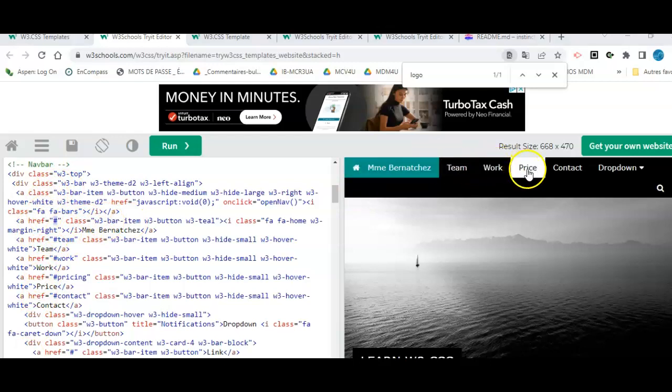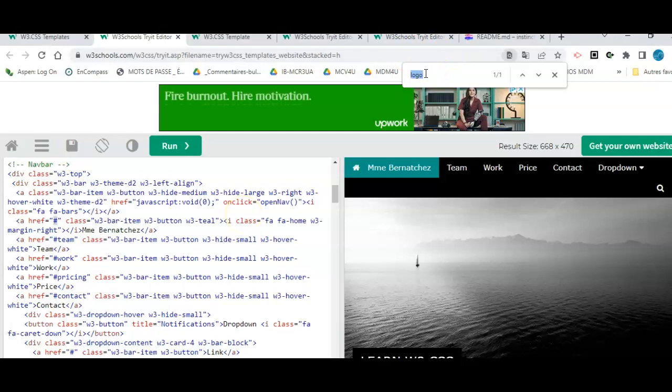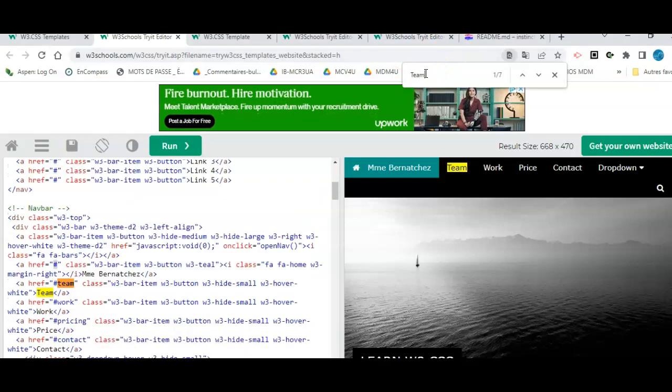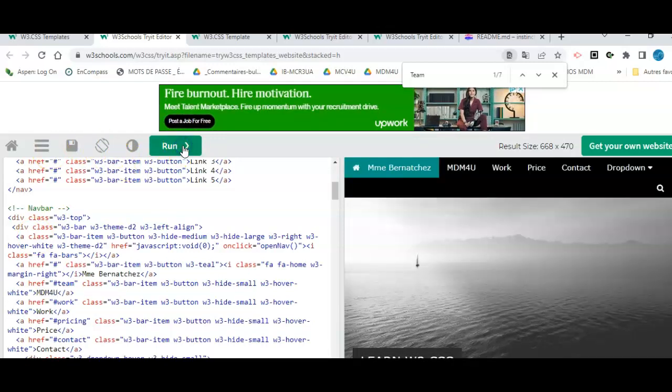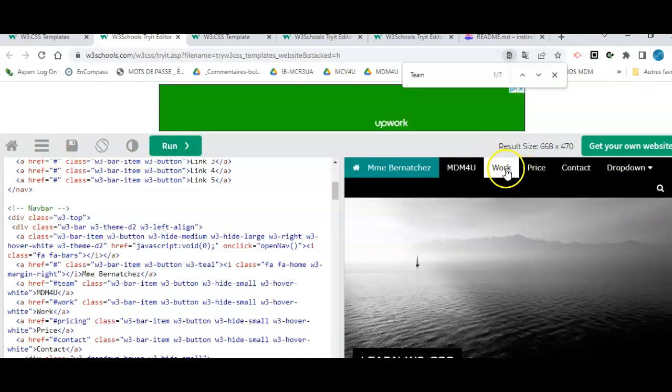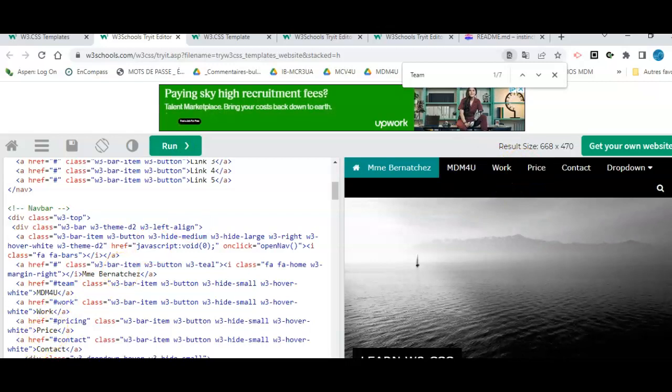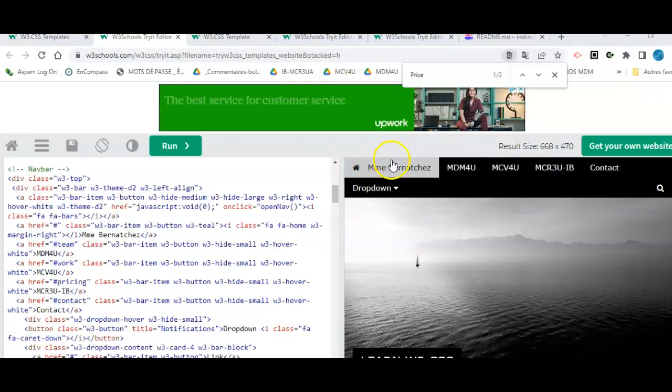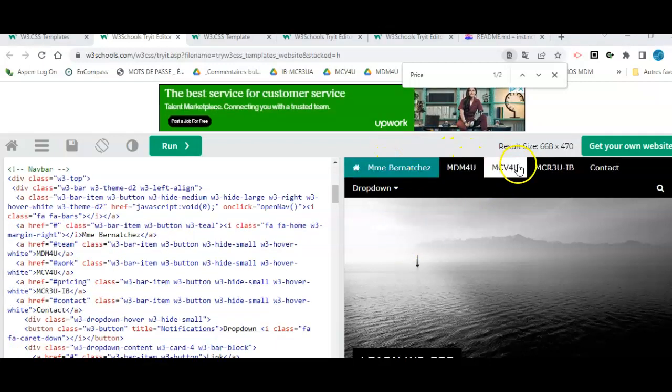I want the top here to give my 3 course codes, so I'm just going to go and change that and remove what I don't need. So I'm going to go to here, and I'm going to say my first class. So you see that it changes. So I'm going to go ahead and do that for, I'll change work and price to my other classes. I'm not going to show you that part to make the video faster, so I'm just going to hit pause. So you can see now I have my name, my 3 classes that I teach.